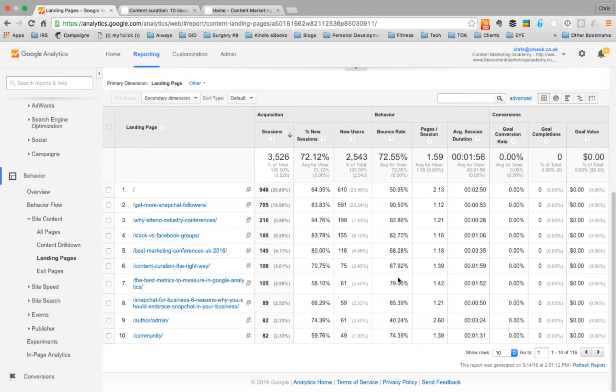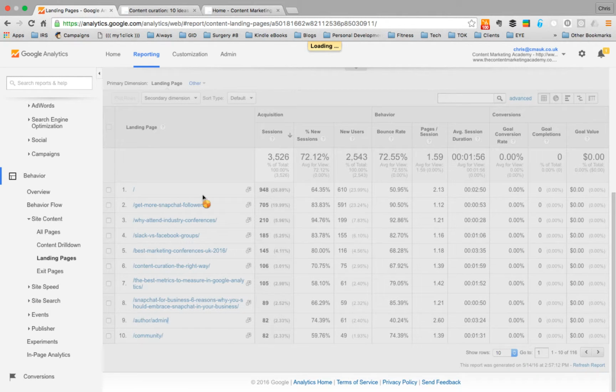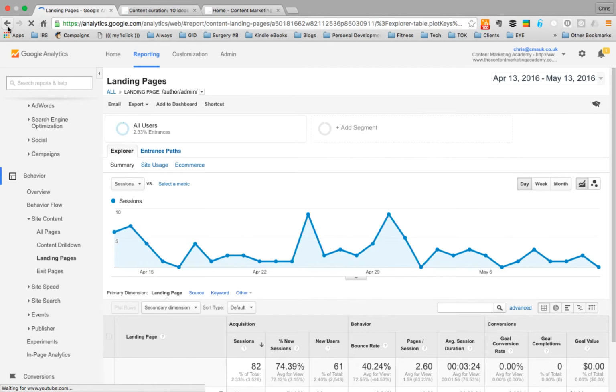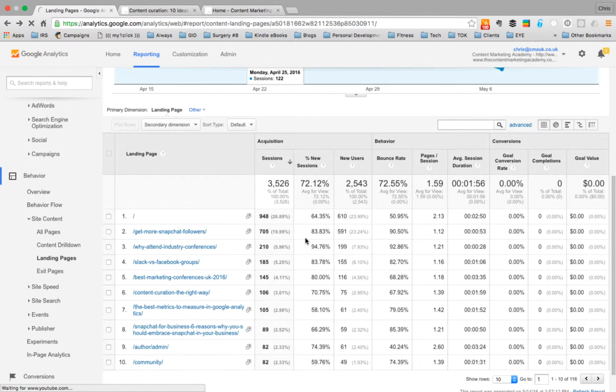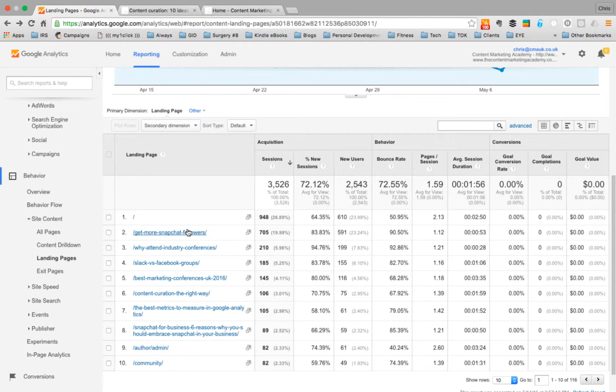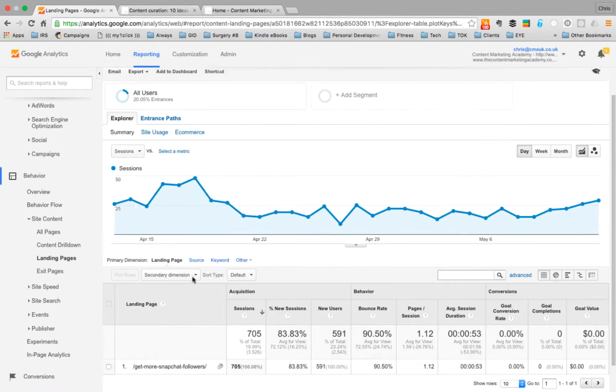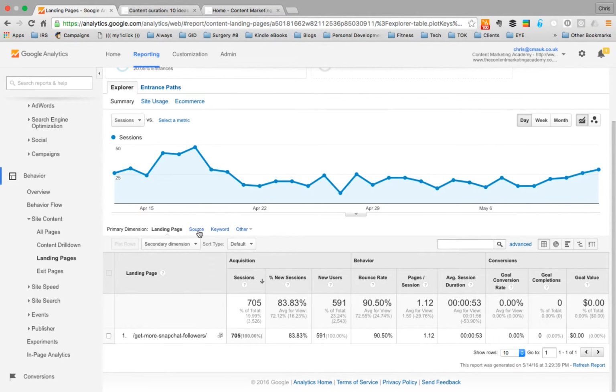Again, we're going back up on the bounce rate here, but generally speaking, what I want you to see here is the ability to identify your top performing content, that traffic, and not only that, where it's coming from. So for example, let's have a look at the get more Snapchat followers. If I click on this, it takes us into that one article, and I can look at the source.